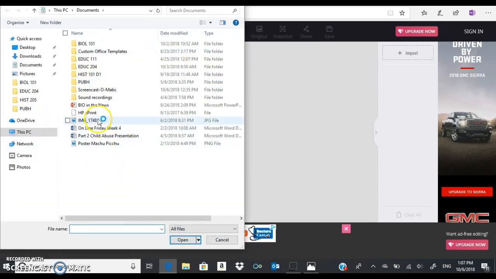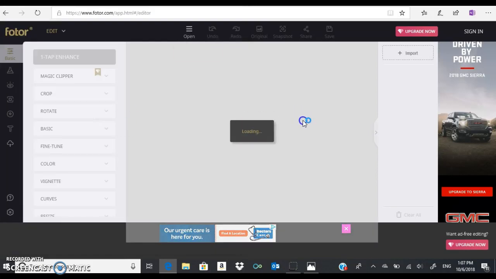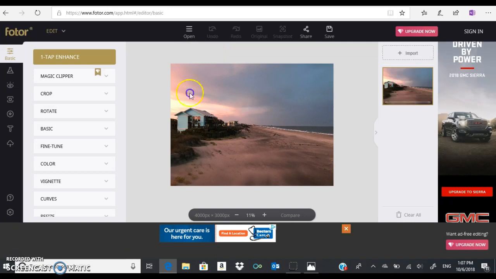Here, it's going to pull up your files. You're going to click the image that you'd like. It's going to load onto your screen. Now, if you look on the left, they're going to give you several options to edit your photo. If you look at the top again, you have your undo, redo, go back to the original photo, and save.